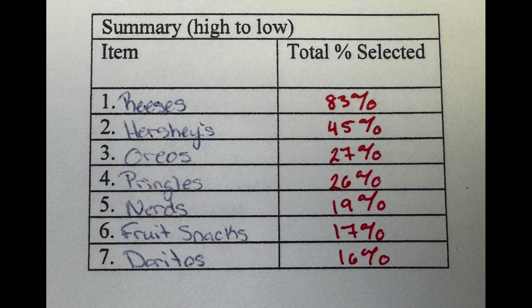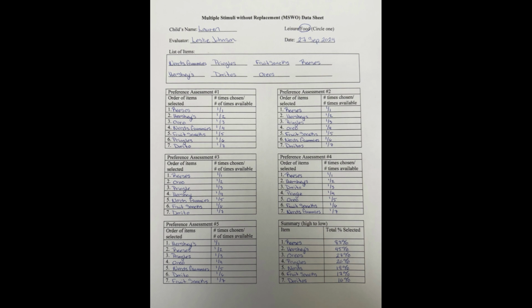Here are the total percentages of all items to all assessments. Reese's was selected first 83% of the time out of all of the assessments, with Doritos being last 16% of the time. This shows a hierarchy of preferred items that were presented during the assessment. This is what the datasheet looks like when the assessment is completed.